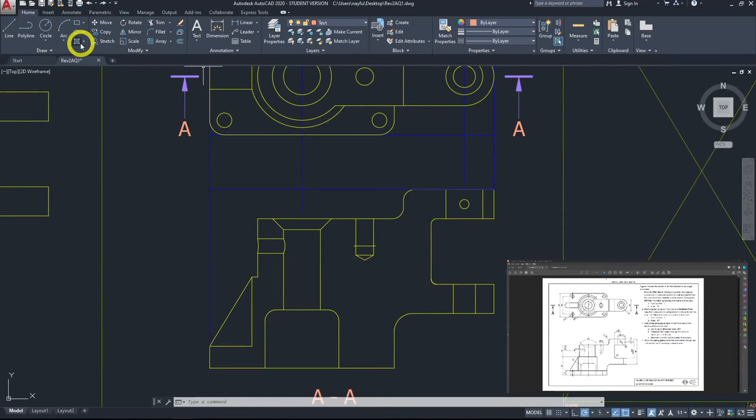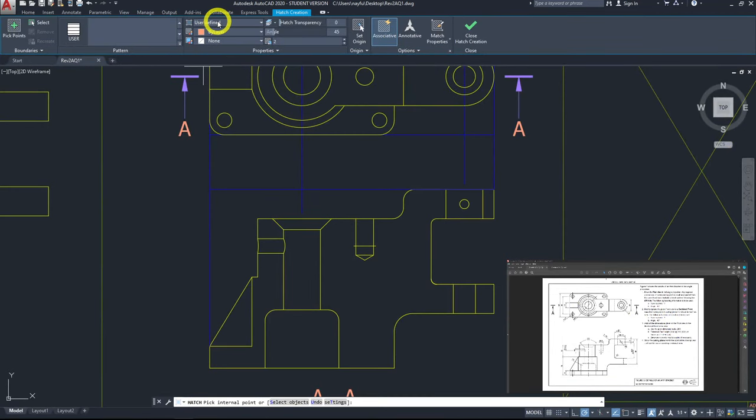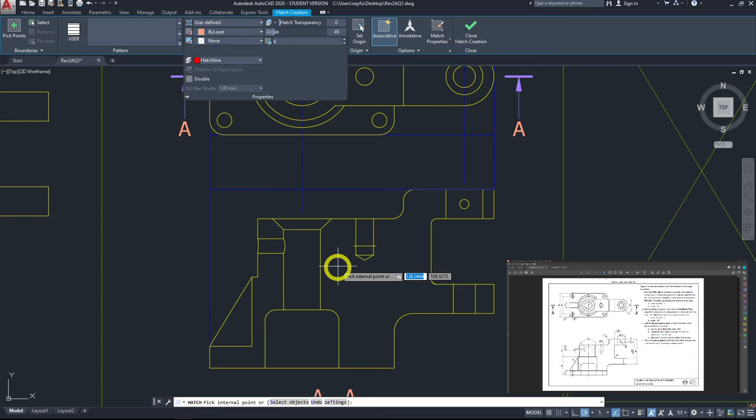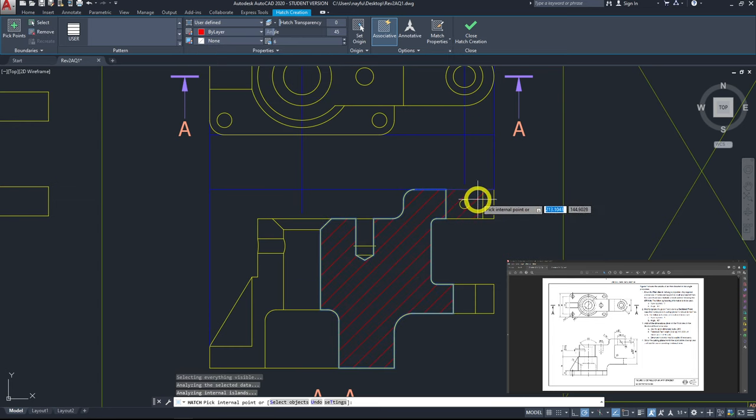So let's repeat again. Hatch. Let's just check. User defined, 45 degrees angle, with a spacing of 6 mm, and our property is hatched line, so it's fine. So let's click 1, 2, 3, 4, 5. If you notice just now, when I was trying to select this region number 4, this portion here gets highlighted.